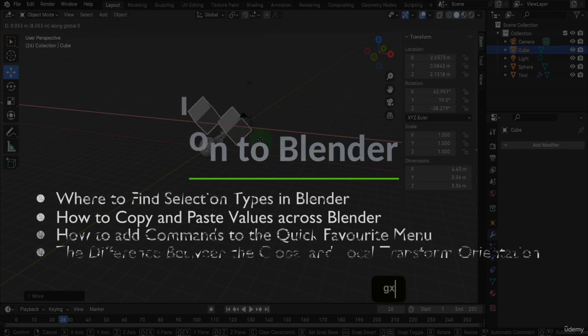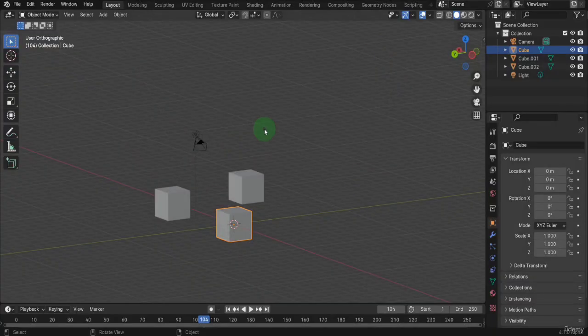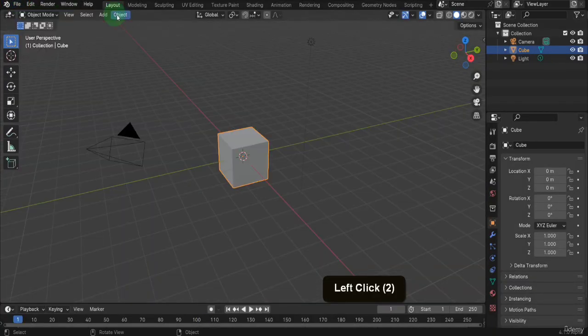In this video, we look at selection types and the quick favorites menu. Let's get started. To begin, let's come to File and start a new general blend file. We can move on to the Select menu.